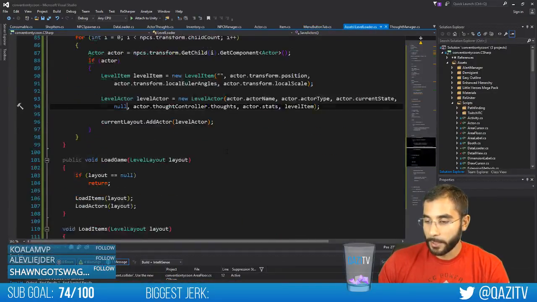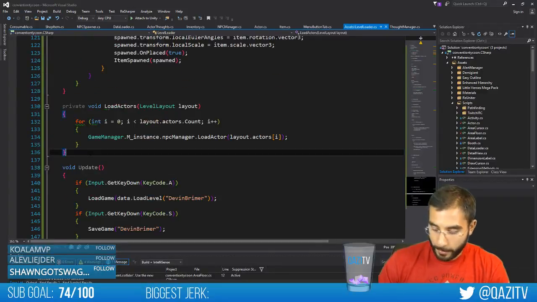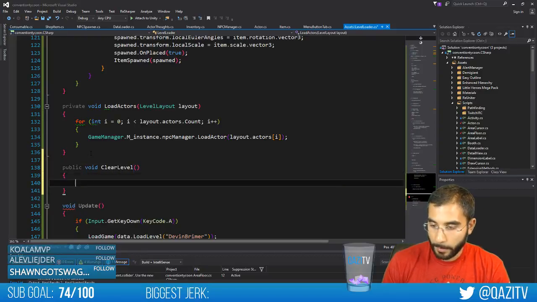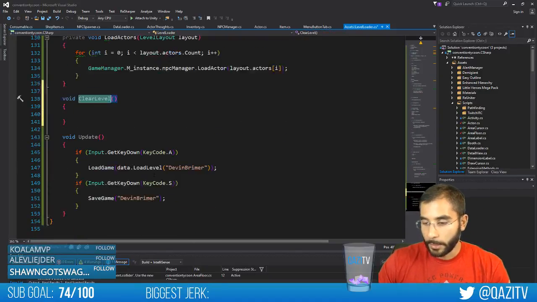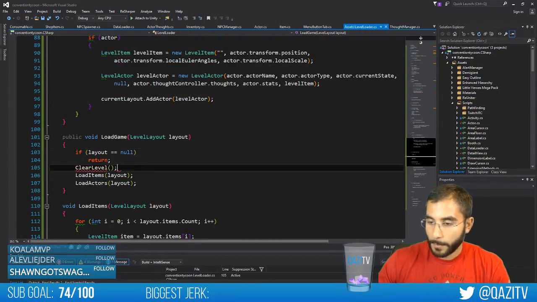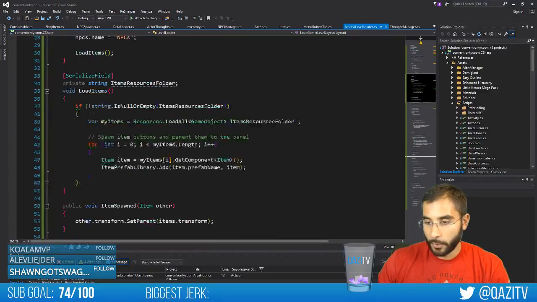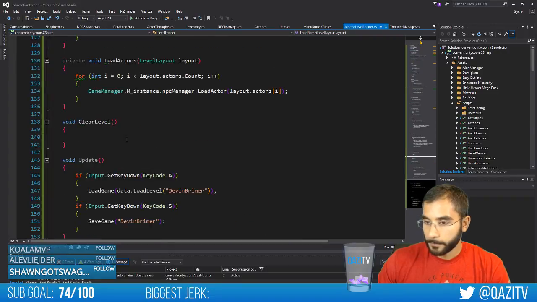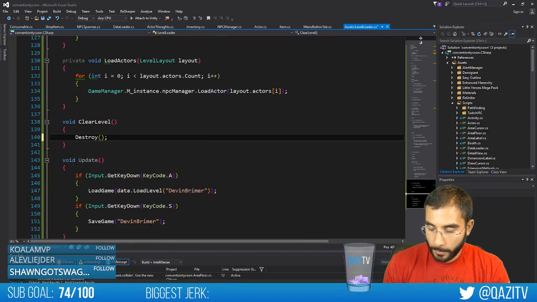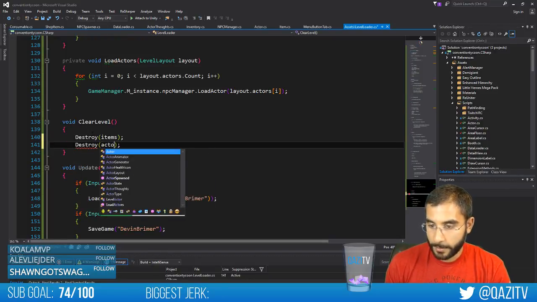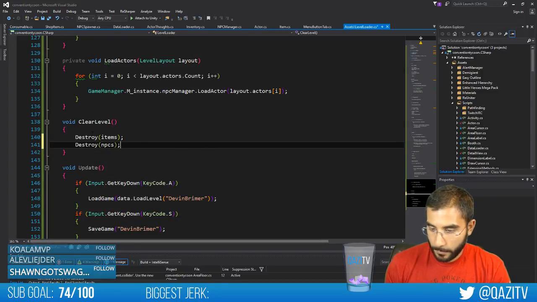What we need to do is actually clear the level. We need a clear level method. Public void clear level. Actually, I don't think it needs to be public at all. We're going to call clear level before we load the game. And clear level is going to destroy everything and then call awake again. So we're going to say destroy items, destroy actors, NPCs, and then call awake.